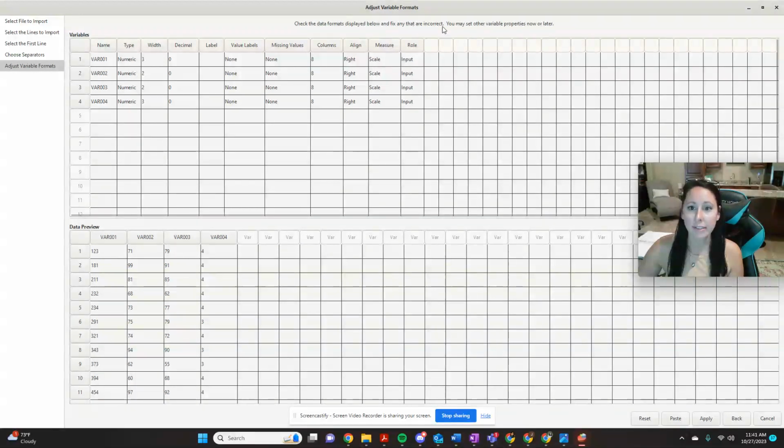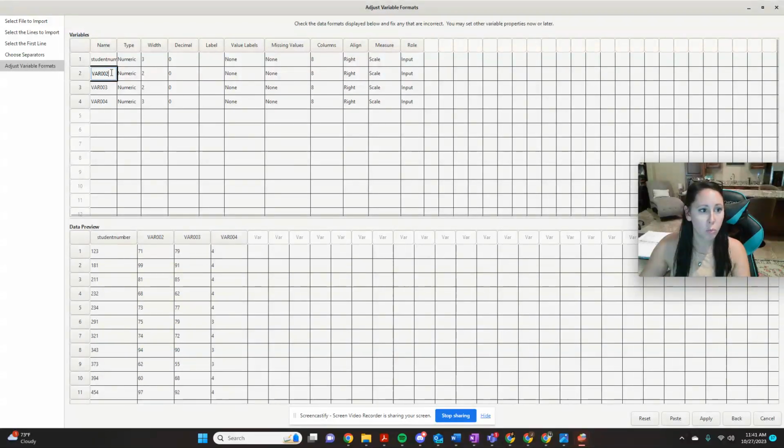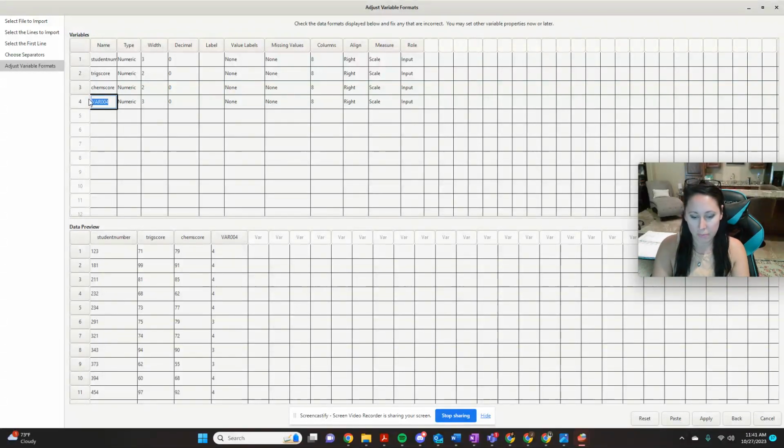It says to fix any that are incorrect and that you can change your variables now or later. So like if I wanted to go ahead while this is fresh in my mind and tell it, variable 1 was the student number, variable 2 was the trigonometry score, variable 3 was the chemistry score, or maybe I got those backwards. You'd want to go and double check that. And variable 4 was the overall GPA.